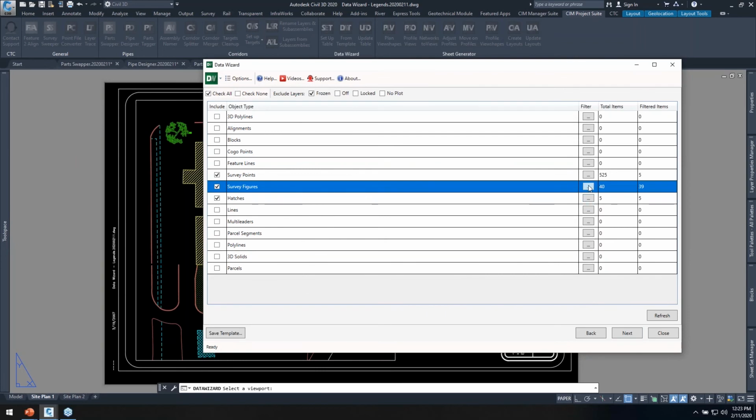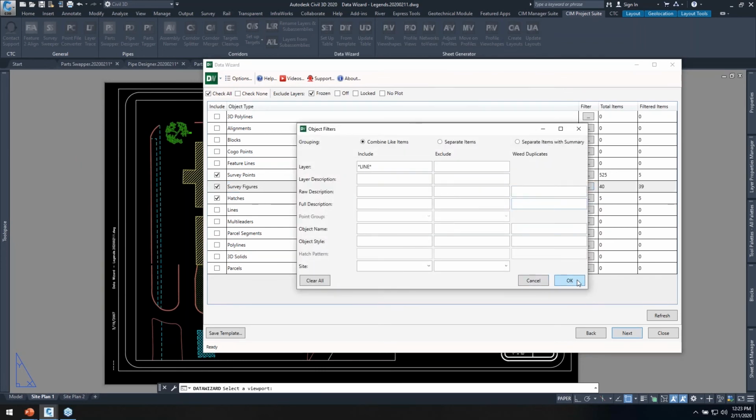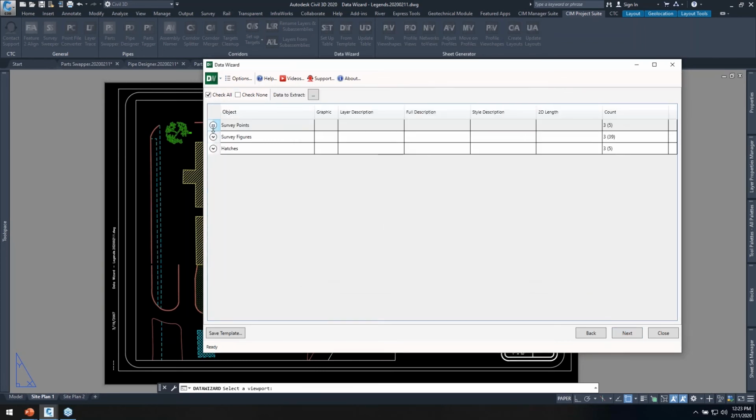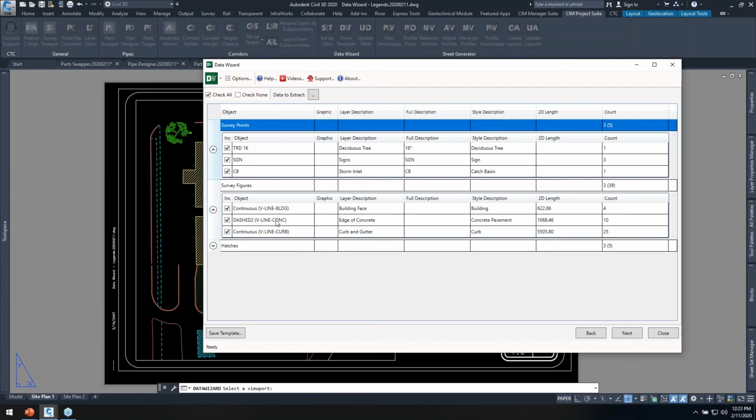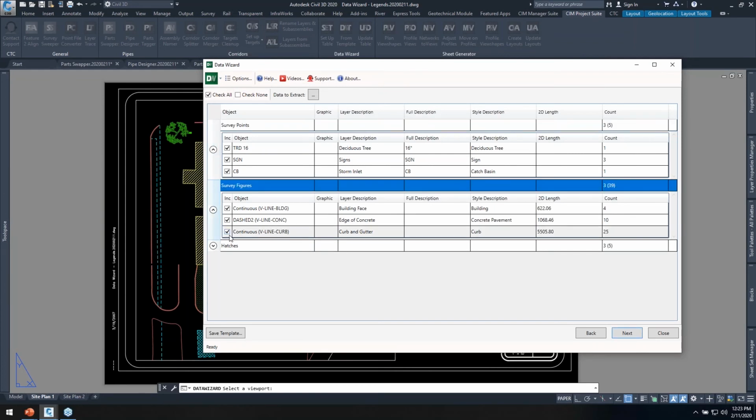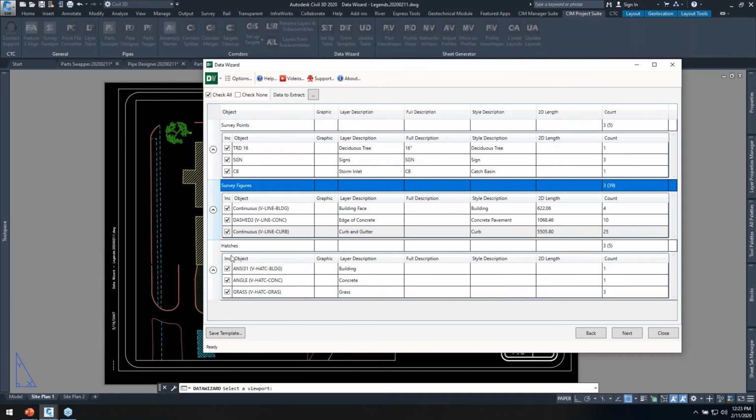Put a layer filter on there. And then looking at the next screen, now it's trimmed down the tree because I don't need to show the tree 6 or 7 times. Survey figures. Now you don't have to use that filter, and you can just simply uncheck the items right here if you don't want it to show up in your table. But the filtering often is more flexible and it'll work from one project or drawing to the next.